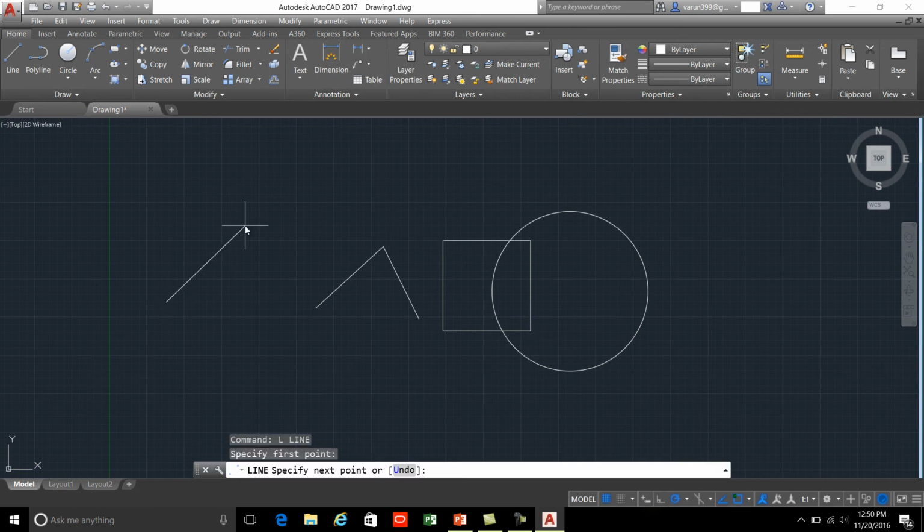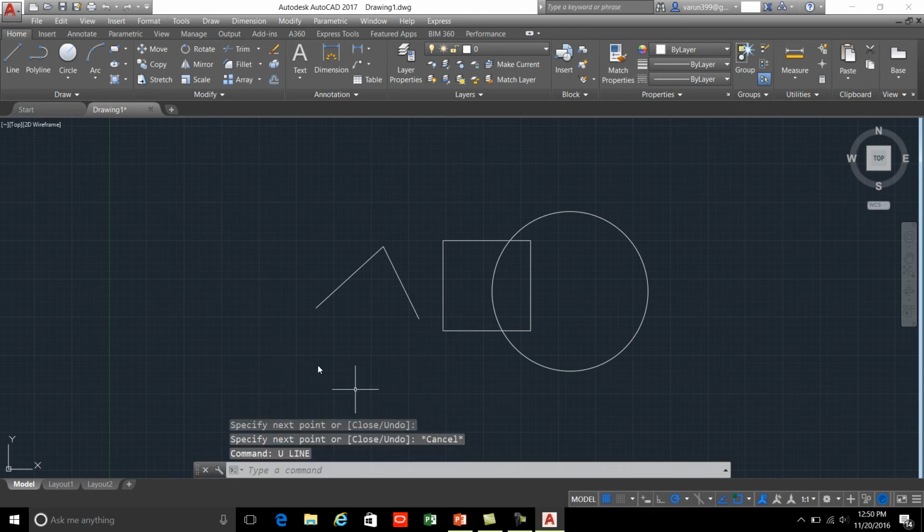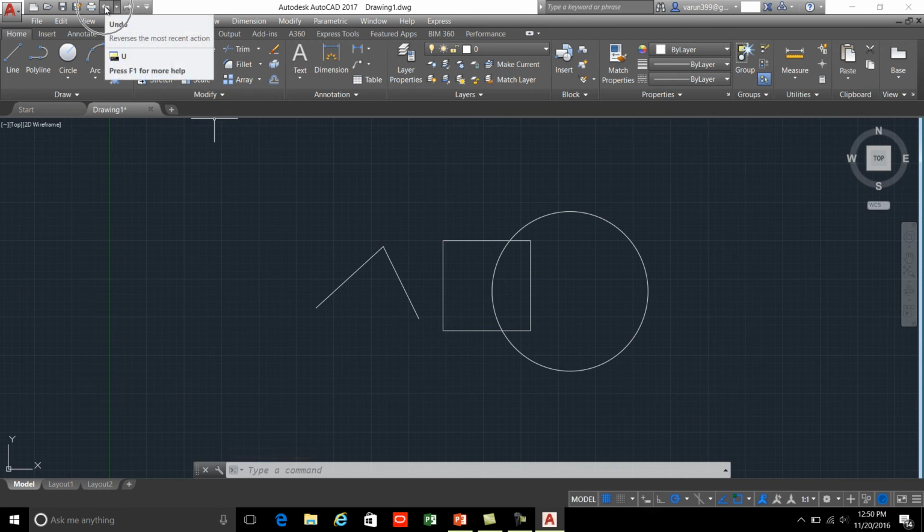Let me draw one more line here like this and access the command undo, U and press enter. Now you can see the previous action, that is the line command, was deleted. You can also use Ctrl+Z on your keyboard to access this option. Or you can come over here in the quick access menu bar and click on this undo option. Both are possible.